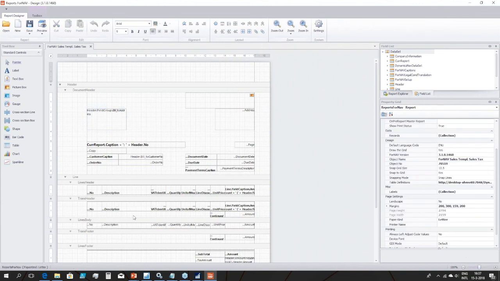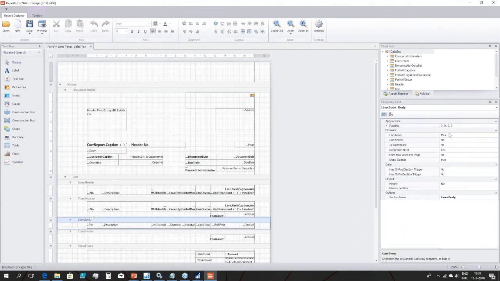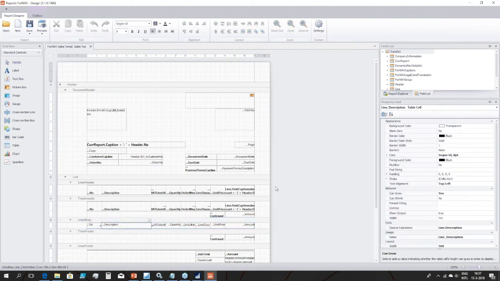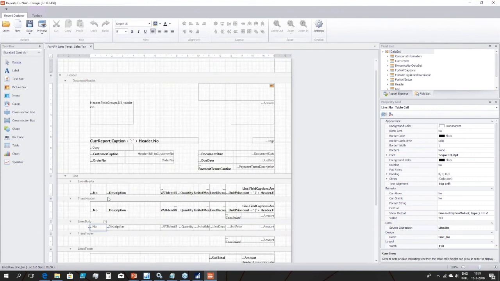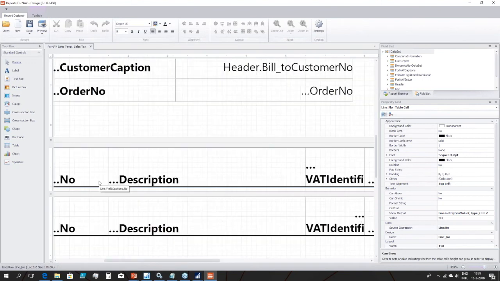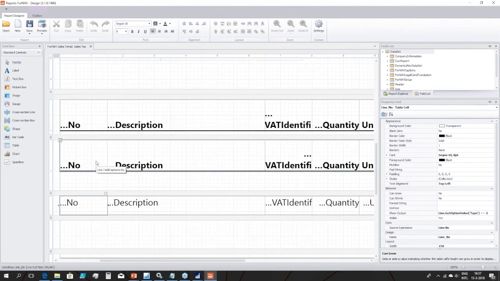And we also implemented it in the lines body. The line can now grow as well, and the description can grow. And we have changed the snapping of the controls to the top, because if you allow a control to be multiline and grow, it looks really ugly if you keep the default alignment in the middle. So we changed the alignment to top, and that's also why you see this little white line in between the header. That makes the report look a little bit nicer.